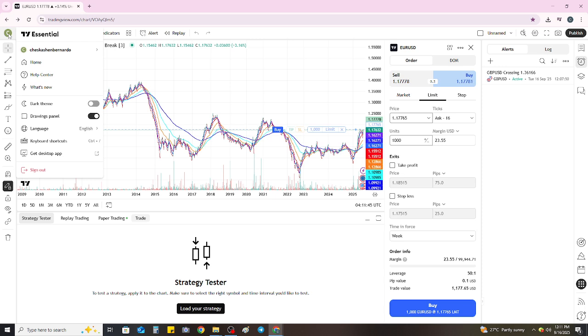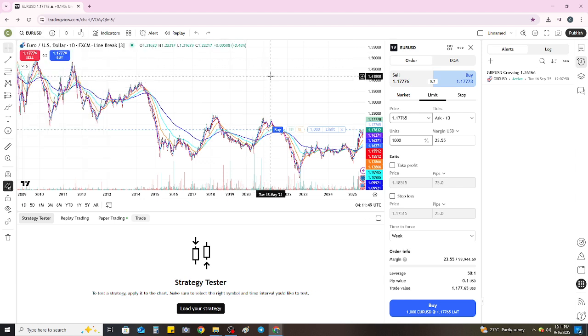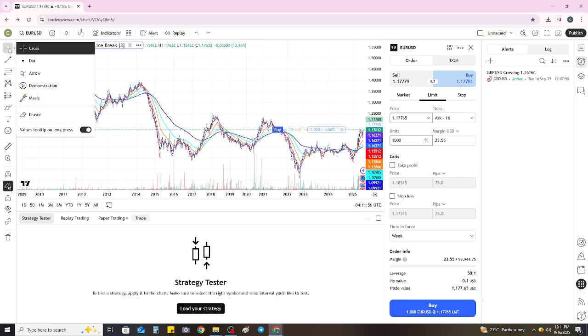Next, let's open a chart. Use the search bar to find the asset you'd like to trade. You can choose from a variety of instruments such as stocks, forex, futures, or even cryptocurrencies. Once you've found your asset, click on it to bring up its chart. This visual representation of price movement is crucial for analyzing market trends and making informed trading decisions.